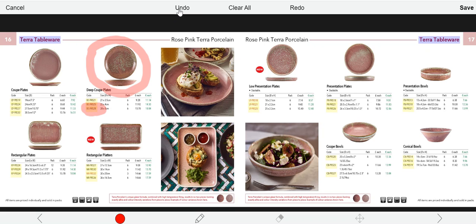Any time you'd like to undo, you can either click on the undo button here and it will undo everything, or you can redo, like so. Or you can click on the eraser button, you can click your mouse to what you've highlighted and it will remove.